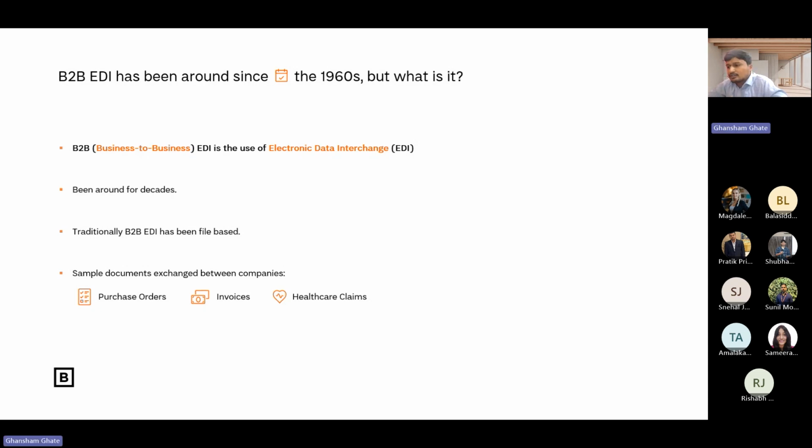Been around for decades, EDI isn't new. It's there from 1960, and despite the rise of APIs and other modern protocols, EDI still powers supply chains, logistics, and financial systems across industries like retail, manufacturing, healthcare, and transportation. Traditionally, B2B EDI has been file based. Your EDI document was a file based protocol. Now we can transmit those EDI documents over HTTP and other modern protocols as well.